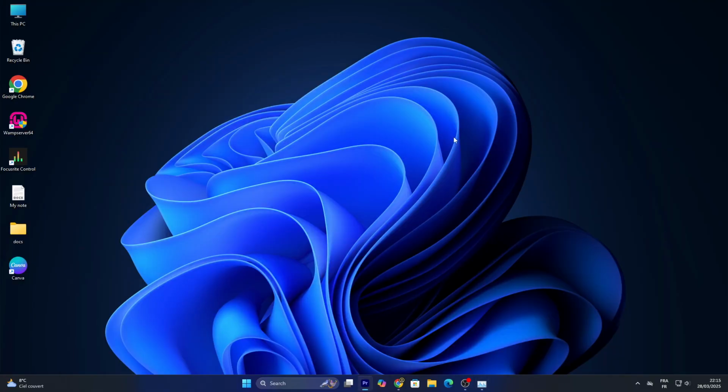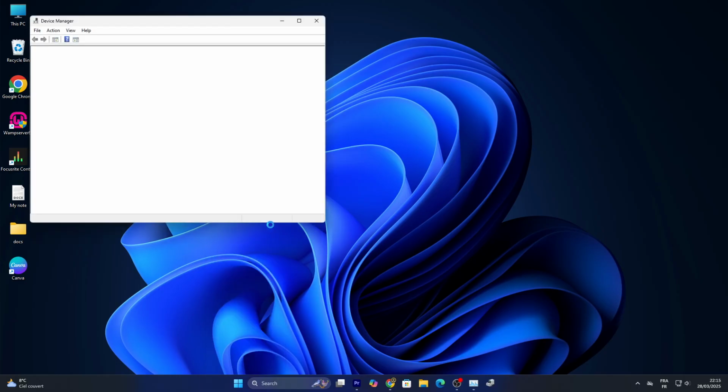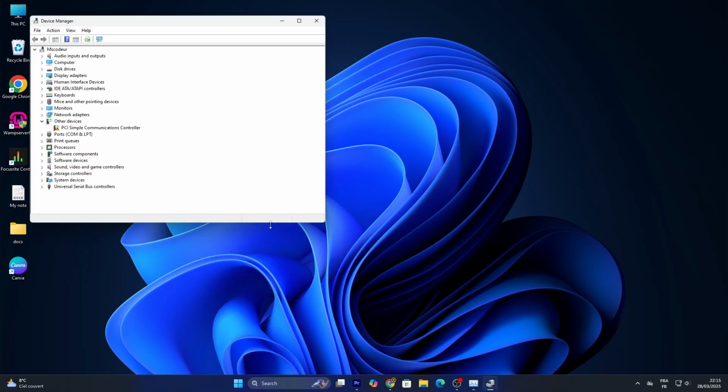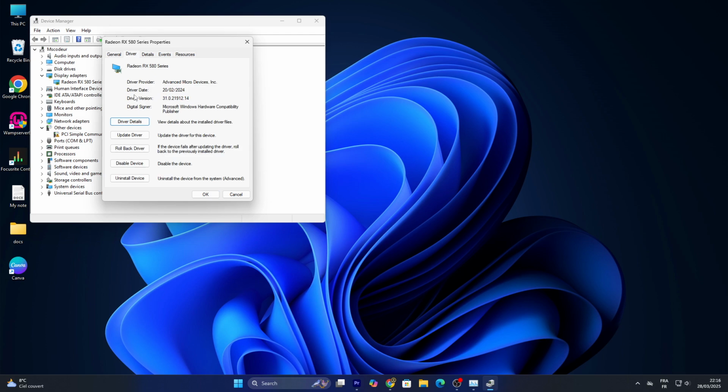Next, let's use Device Manager. Right-click the Start button, select Device Manager, and expand the Display Adapters section. Your graphics card will be listed there. Double-click it to see its properties like the driver version.